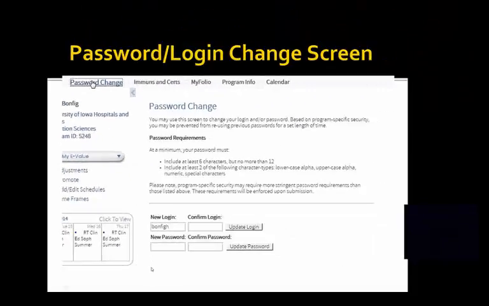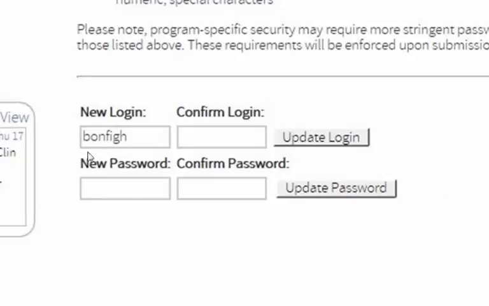and that's going to bring you into our password change screen. Now you can see here down at the bottom, you can change both your username and your password. However, you must do them separately. If you would like to change your username, simply type in your preferred login name, confirm it, click on Update Login, and now you are able to change your password. Type in your password of choice, confirm it, and then choose Update Password.